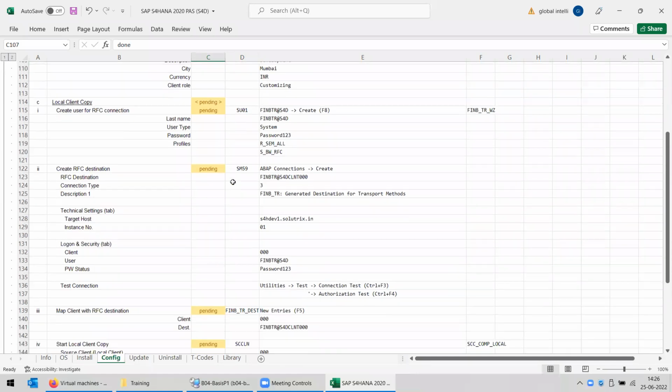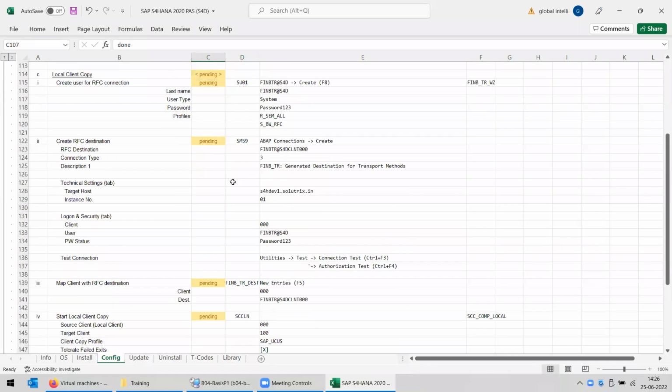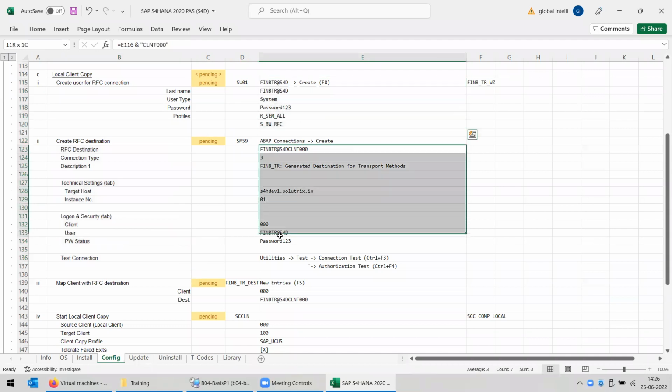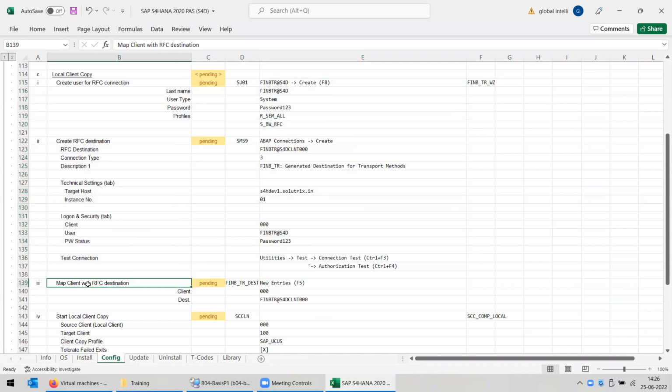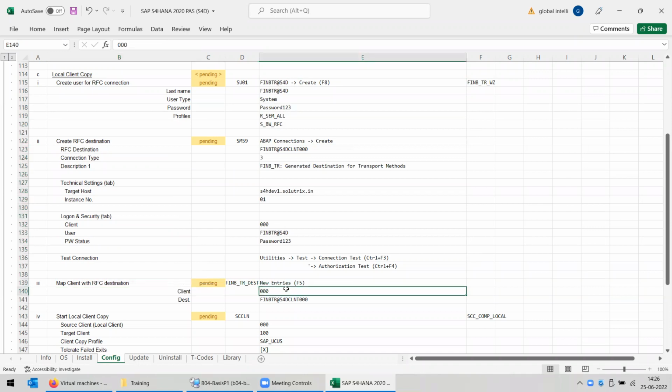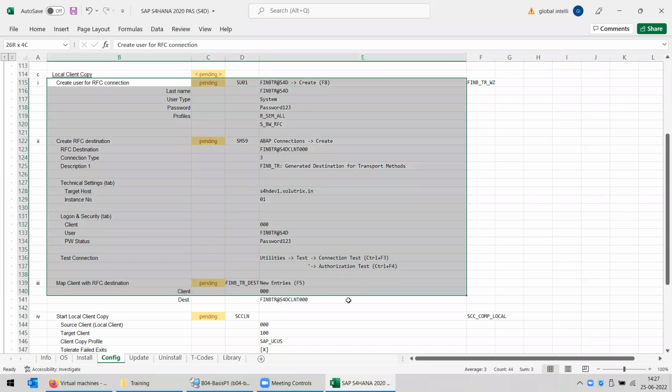After that, we started with some prerequisite tasks. The prerequisite task for this was to run this wizard, which does three things. It creates an RFC connection by this name, with this user type, this password, and these details. Then it creates an RFC destination with the user which was created in the previous step, and then it maps the RFC destination to the 000 client. These are the three things that we need to do as a prerequisite before we can start the client copy.